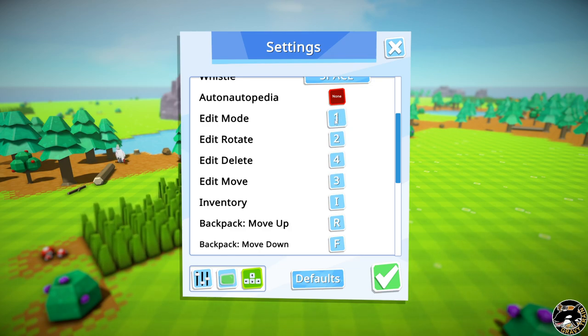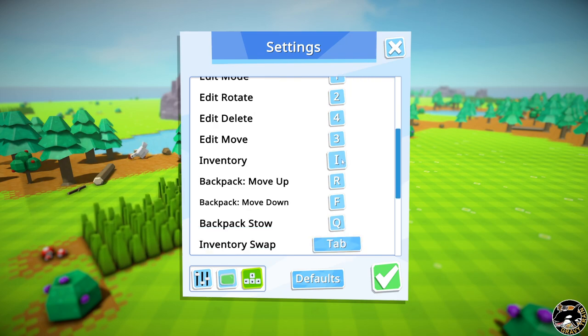So 1 is going into edit mode. 2 is rotating. 4 is deleting because I want it to be the furthest over. And 3 is move. The reason that I do them here instead of where they default, over on the V key for move and all the other stuff, is I don't want to have to take my hand off the mouse or move my hand off the home keys or off of WASD to get to other places on the keyboard. This is stuff I want to be doing all the time, so I want to have this stuff right there.